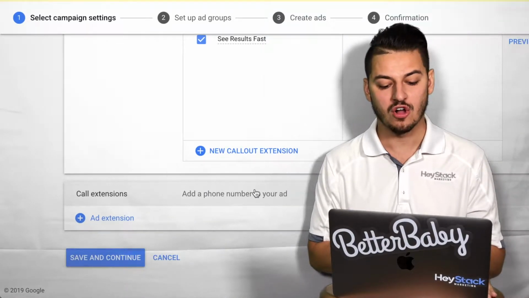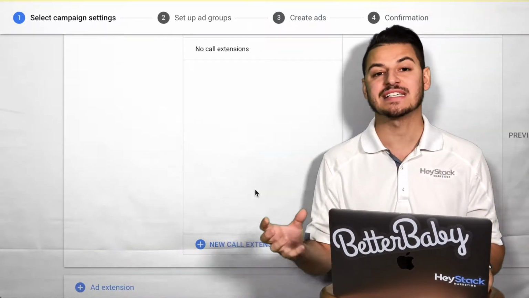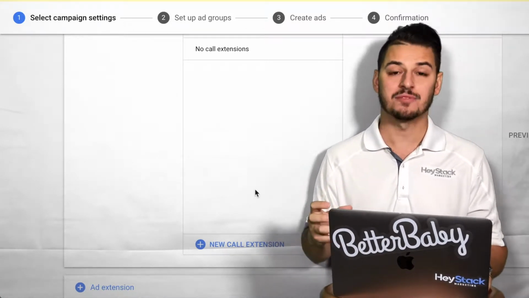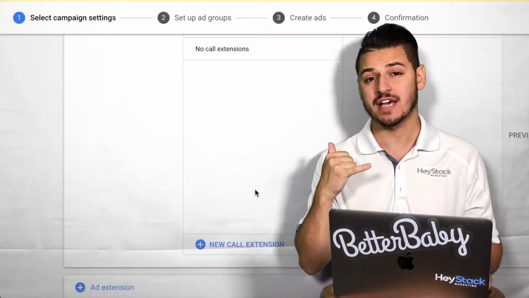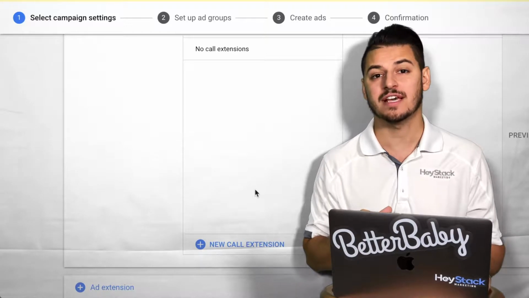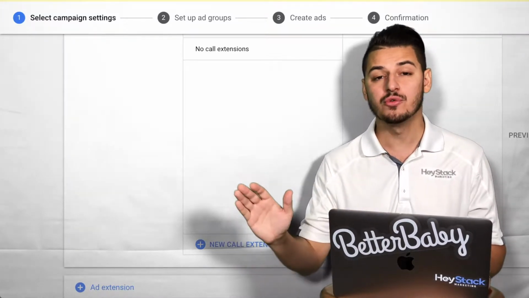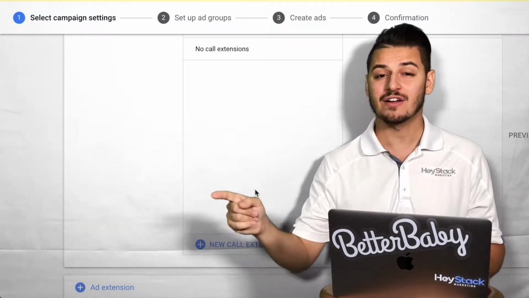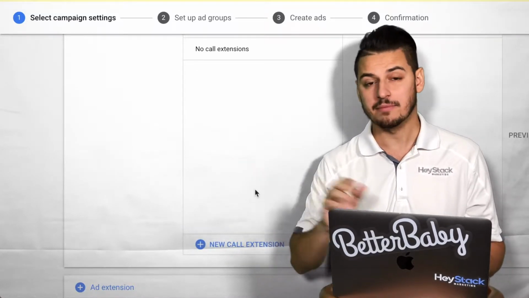And then we'll go down to our call extension. This is if you want to accept phone calls. I don't have somebody operating my phone line 24/7. I don't want to accept phone calls in this campaign. I want them to be driven to a dedicated landing page and then fill out a contact form or send me an email.